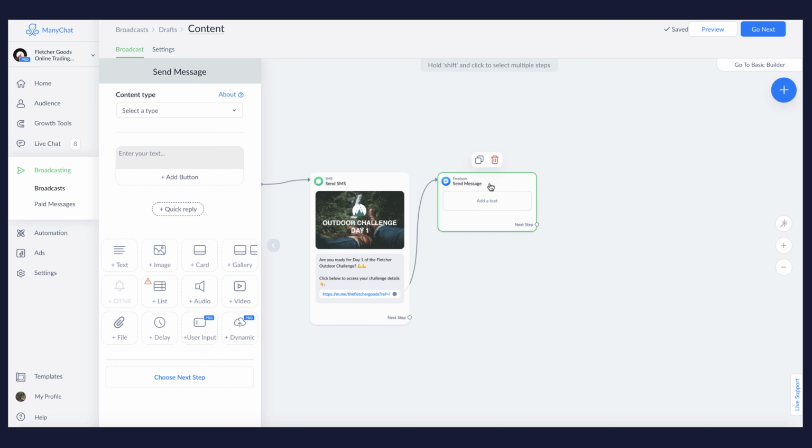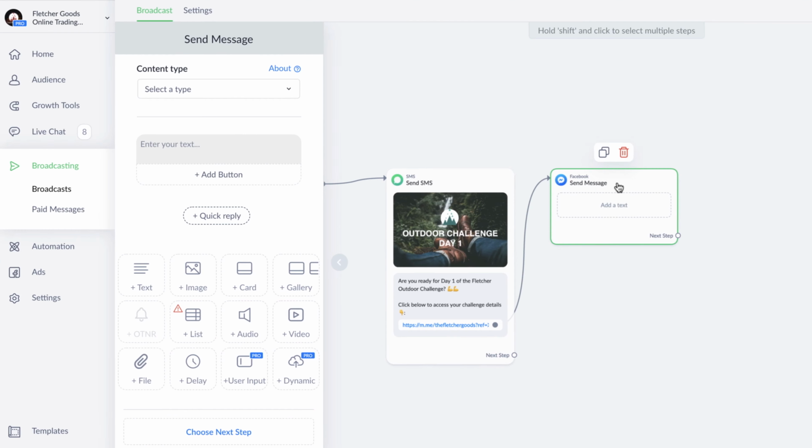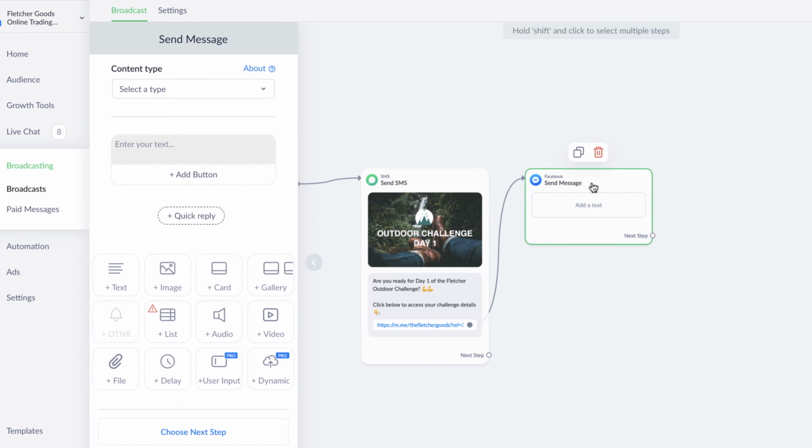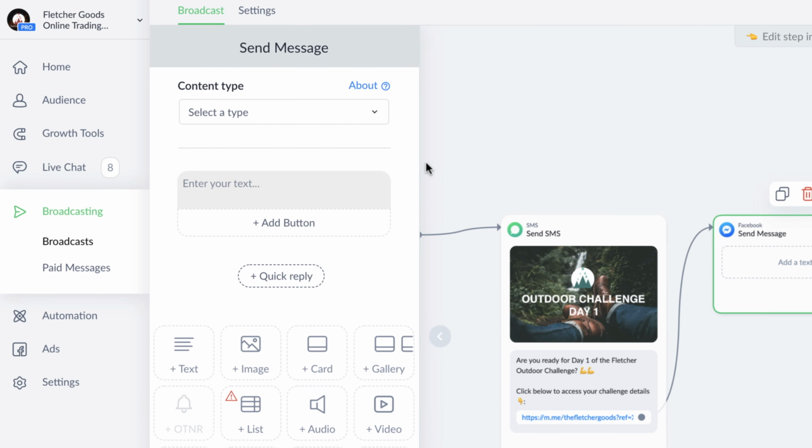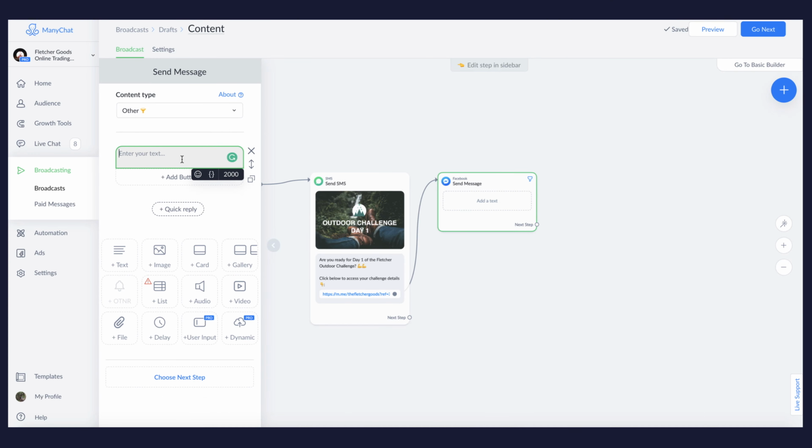And this is also the point where the 24-hour window also refreshes, and this is important because this lets you send follow-up messages right after the challenge. So you're going to want to keep this here. Select Content Type as Other now that the 24-hour window is open, and we'll let them know that their daily challenge details are below.